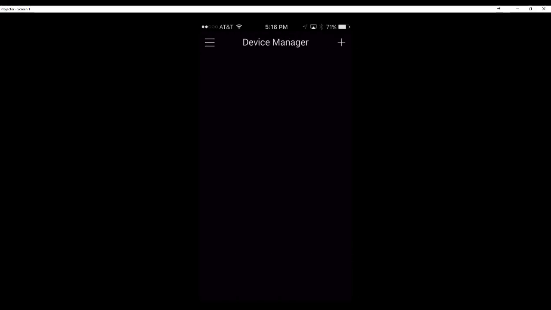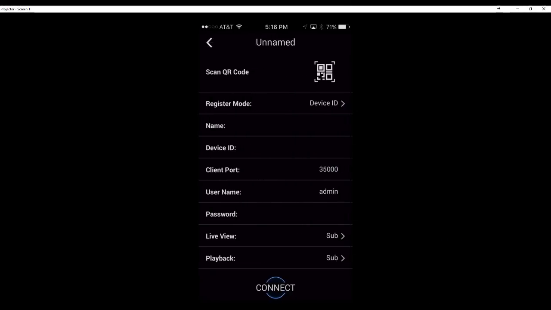To do so, we'll click on the menu button up at the top left-hand corner of the screen. Go to Device Manager and click on the plus button on the right-hand side to add a device to the list. The simplest and easiest way to connect your FLIR IP NVR or MPX DVR is to scan the QR code that's found at the front of the unit. You can also enter the device ID manually if you choose.